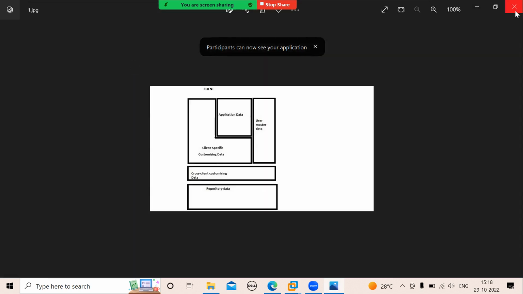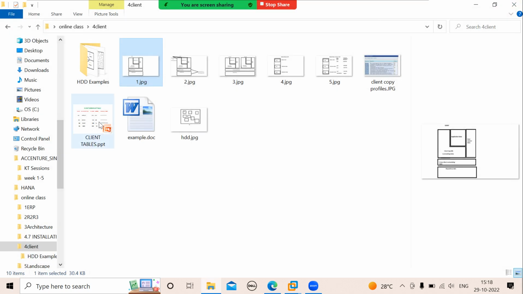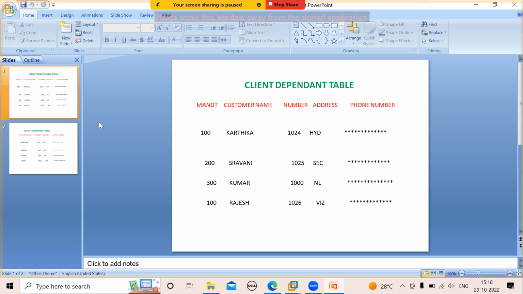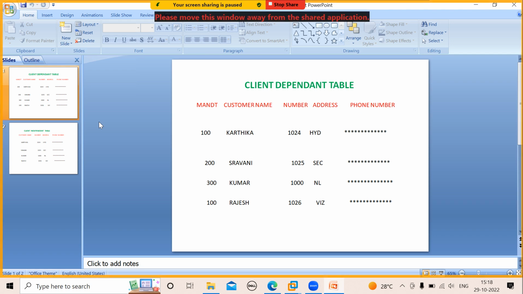See, in a database we have two types of data, right? One is dependent data, second is independent data. When you have two types of data, how many types of tables will you have in the database? Database is a collection of tables, na? In a hard disk, you save in the form of files. In a database, you save in the form of tables. When you have two types of data, how many types of tables do you have? Obviously two types: client dependent tables and client independent tables.